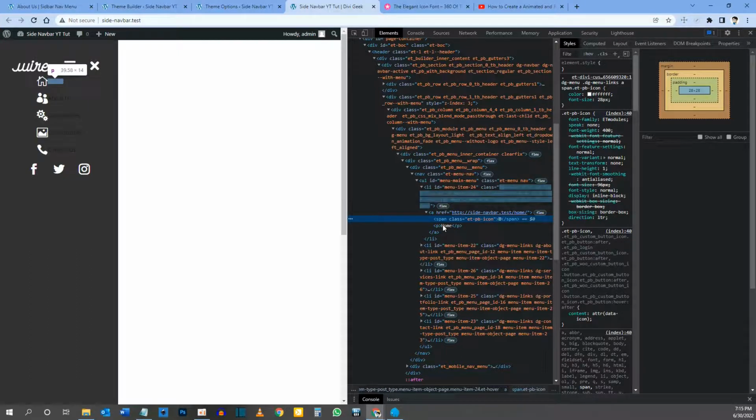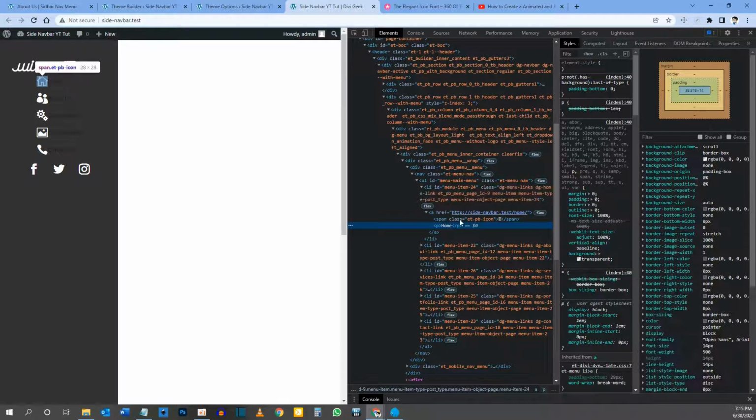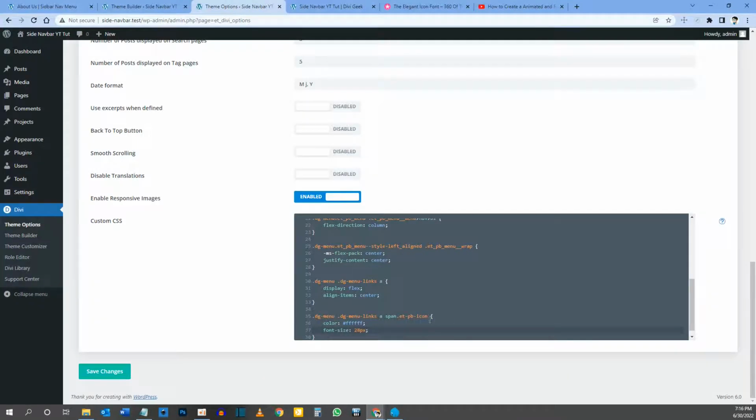And that is our P tag. So previously we targeted the span class of ETPB icon, but now we're going to target this P tag because that's where our page name sits in. So let's go back to the front end, and we can actually copy this code.